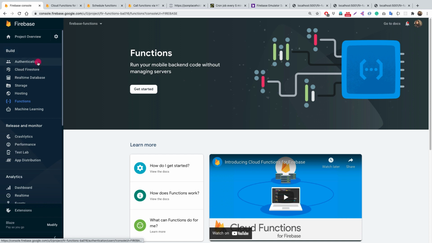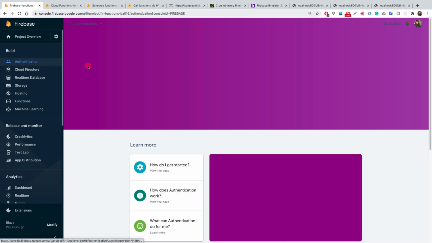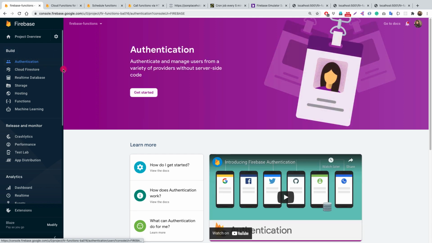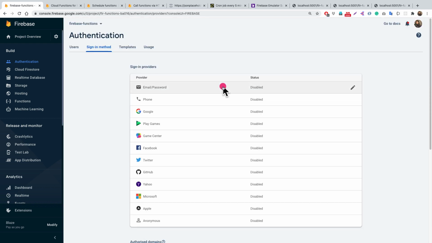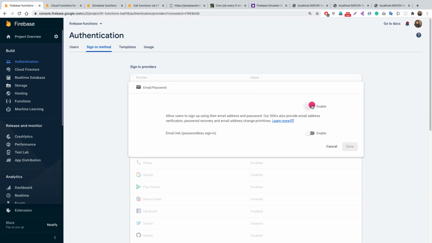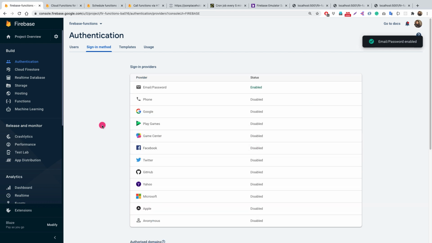That is, we need to check for authentication. So let's enable authentication here, because we haven't enabled authentication inside this project. So let's simply click on get started and we need to enable the email and password authentication. So let's click here. Let's simply enable the email password authentication. And this trigger, that is the Firebase function on authentication triggers, would be triggered on any of the sign-in providers. But here I am simply using the email and password provider.